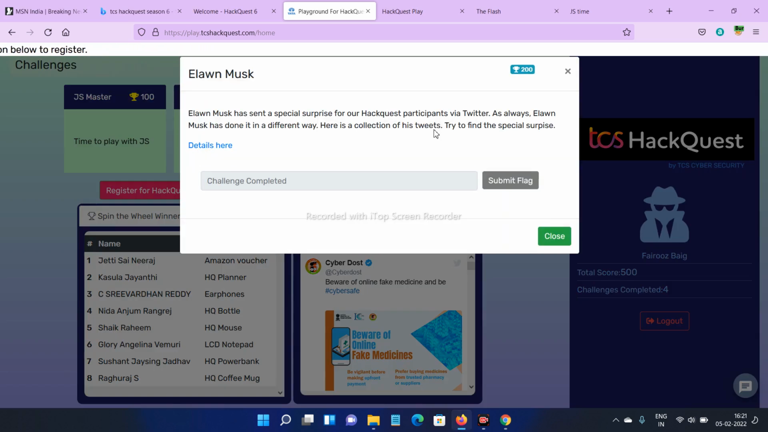Okay, click on this one here. Elon Musk has sent a special surprise for you, Hackquest participants, via Twitter. As always, Elon Musk has done it in a different way. Here is a collection of his tweets. Try to find the special surprise. Click on details here.